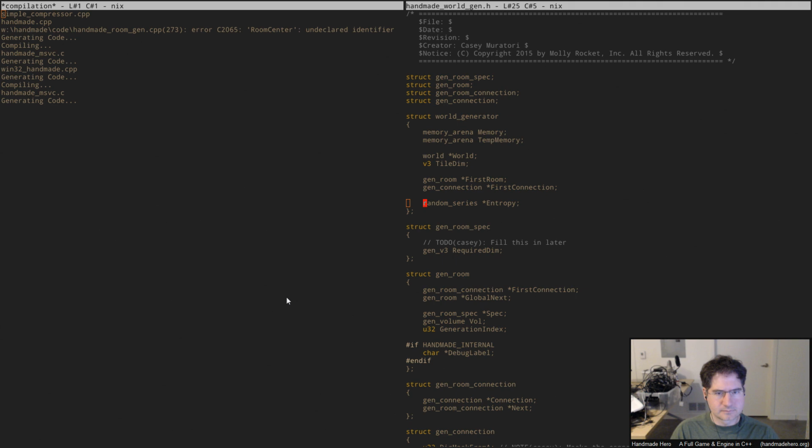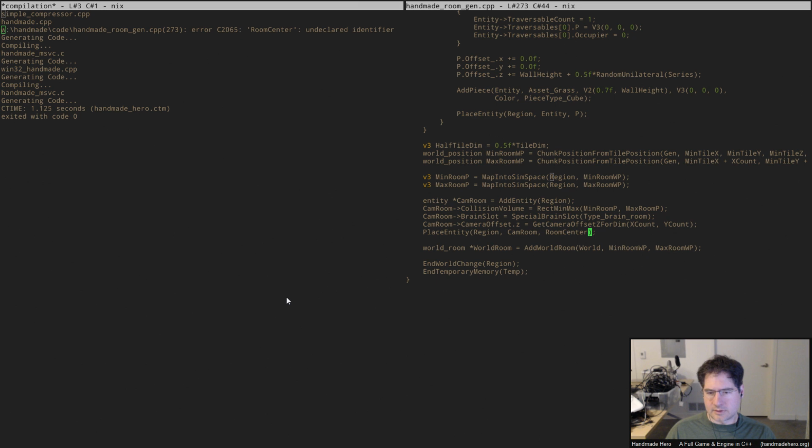All right, so if we know the min room P and the max room P here, we could just find those in sim space and then just say that the entity is placed at the room center and then we'd be done, right? Of course, placing the entity might be important. I don't know if it is or not. So that part's a little bit dicey. I don't know how I feel about that one way or the other.